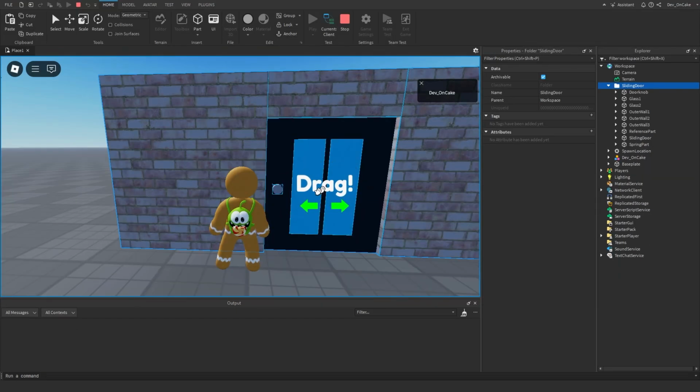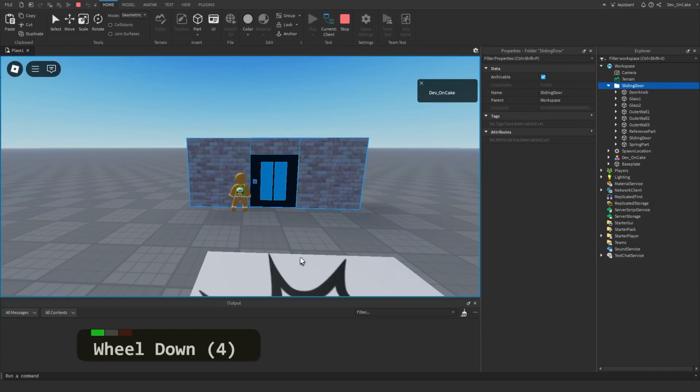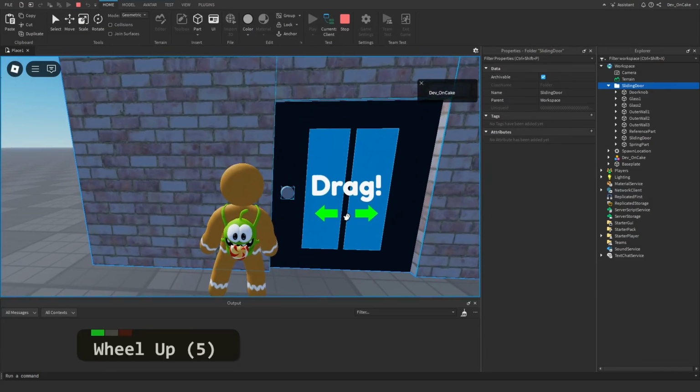Now I want to show you how to set the distance at which this BillboardGui is displayed. Keep in mind that the measure points for this distance are not between your BillboardGui and your avatar, but from your GUI to your camera, which means if I zoom out right now, the BillboardGui disappears, and if I zoom in again, the BillboardGui appears.